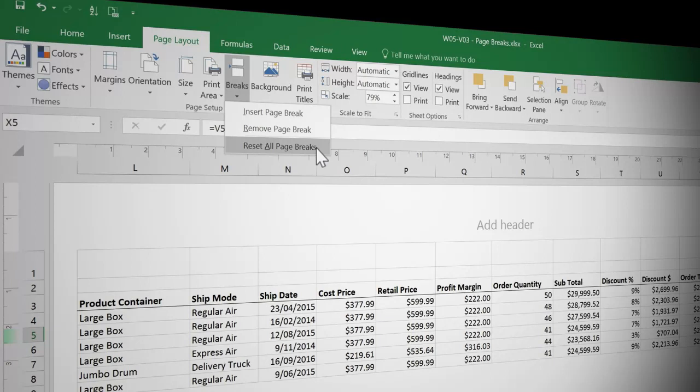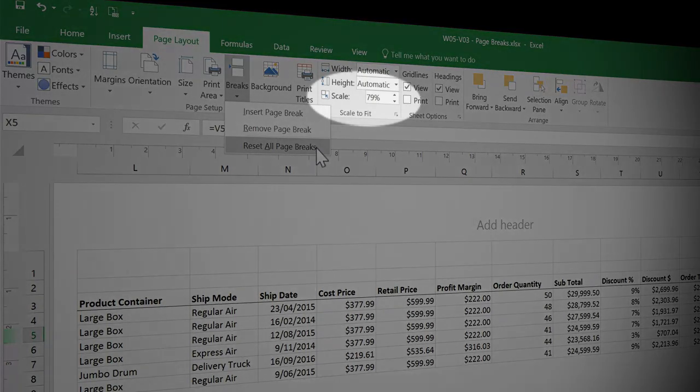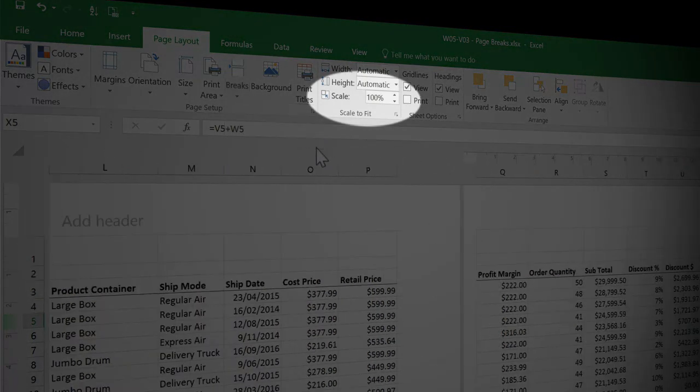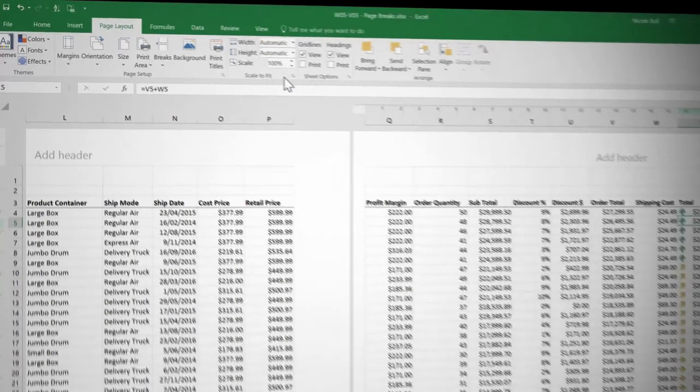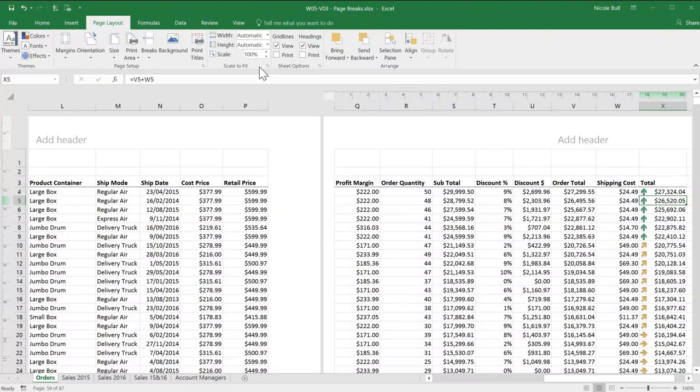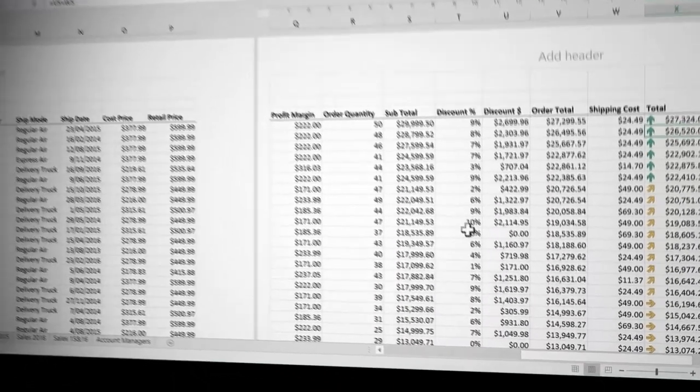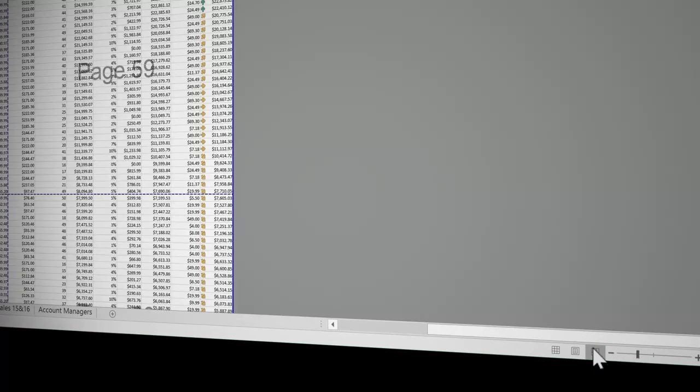This, however, may have some surprising results. Watch my scale when I click it. It has set the scale back to 100%. Now that seems weird, but actually there is a relationship between scale and page breaks. Let's go back to our Page Break view so I can demonstrate.